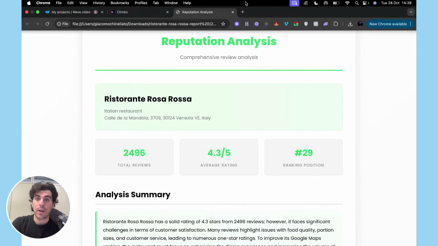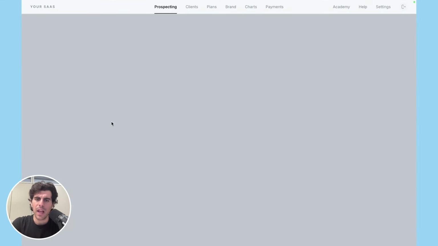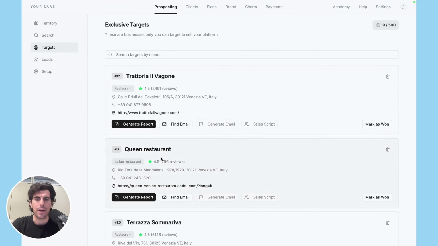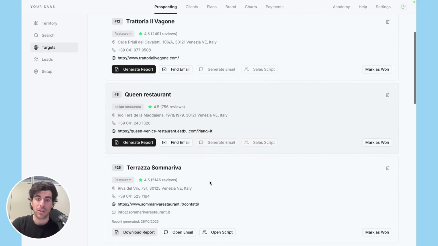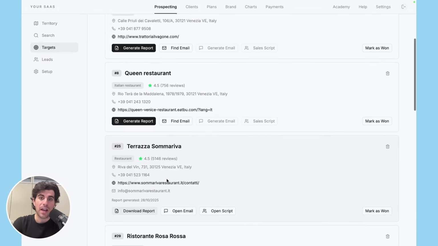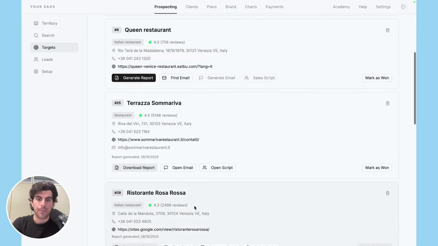All right. So this report is going to be automatically generated for each of your targets whenever you click on the generate report button. And once you generate it, it's always going to be here to download. You can do anything with this report. You can print it and walk inside the local business for a cold door-to-door approach. In this case, we provide you with the sales script.